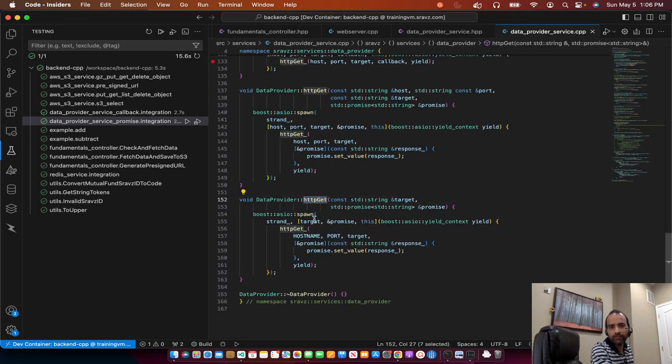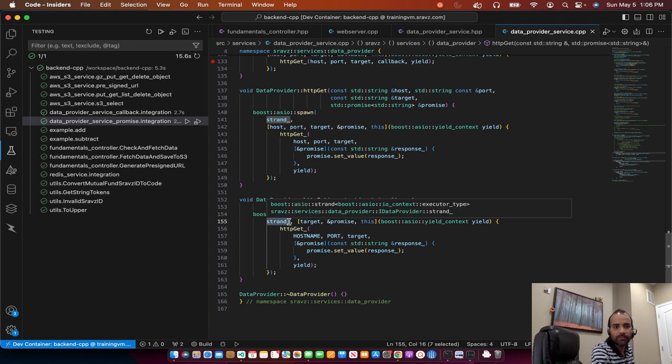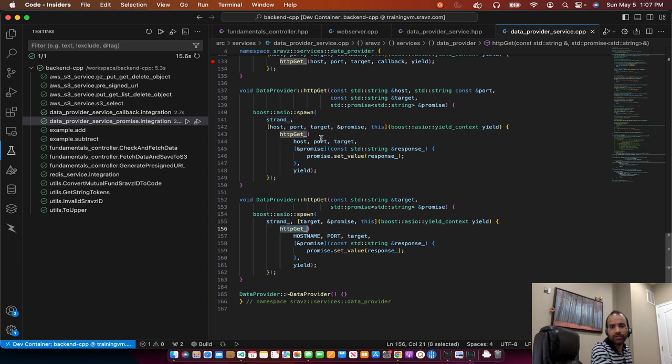Like I mentioned, we have a strand, and we created a strand here so that we ensure that this HTTP GET happens only one at a time. Only a single thread can run it. So that way it's a synchronization mechanism. If there are 5 threads running the IO context, we will ensure that only one thread would be running this function at a time. So the strand ensures that synchronization. And in the strand, we do HTTP GET.